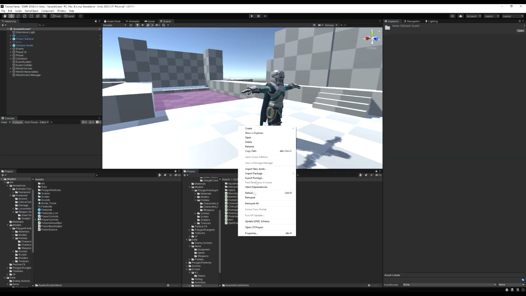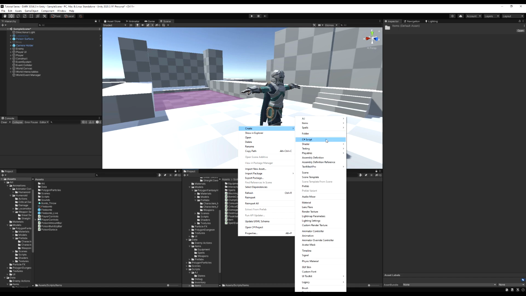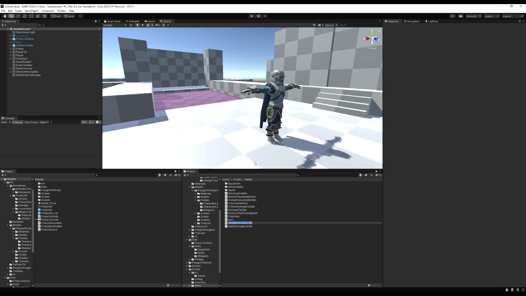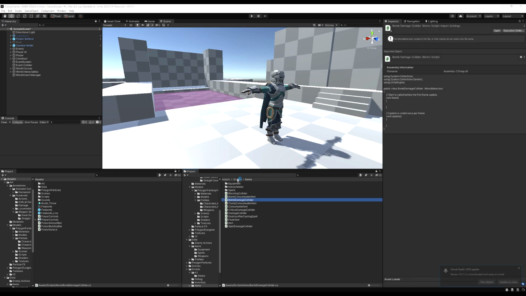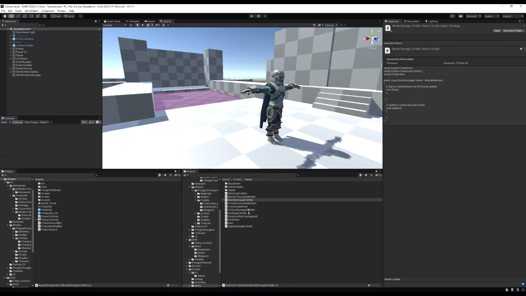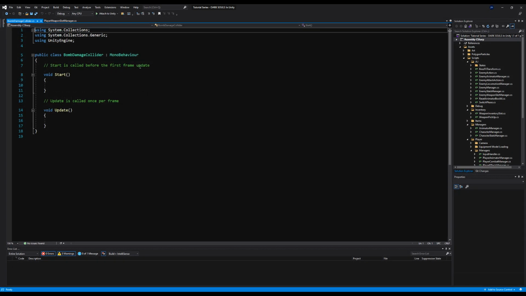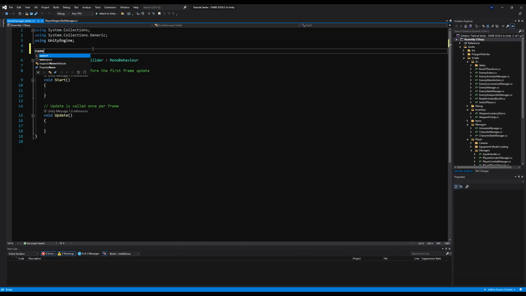Hello guys, and today we're going to be concluding our Firebomb episode by actually adding explosion damage and explosion radius. So let's make a script called Bomb Damage Collider, and let's jump in right away. We're actually going to be revamping our damage system too. We're going to add a new type of damage called fire damage.